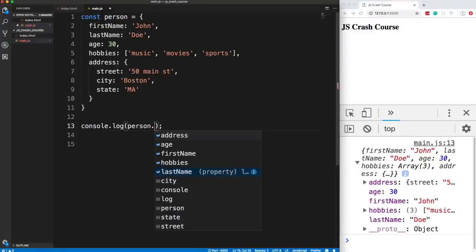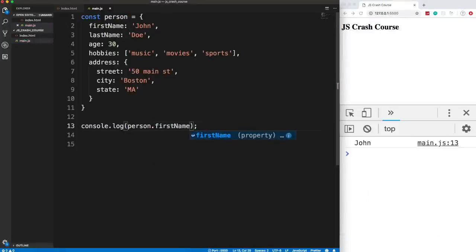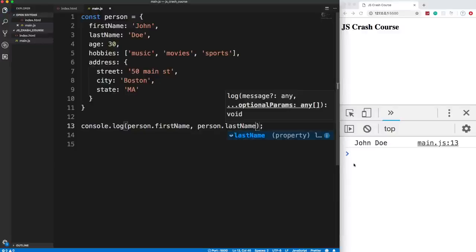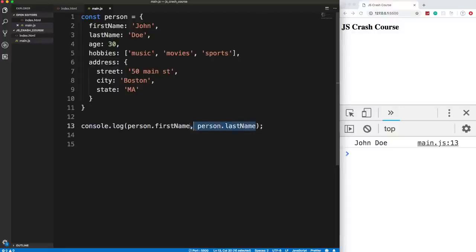Okay, now if we want to access a single value, we use the dot syntax. We can do person.firstName. All right, and you can log more than one thing. If you use a comma, we could do person.lastName and save, and it'll give us both. Okay, so you can separate different logs with commas.